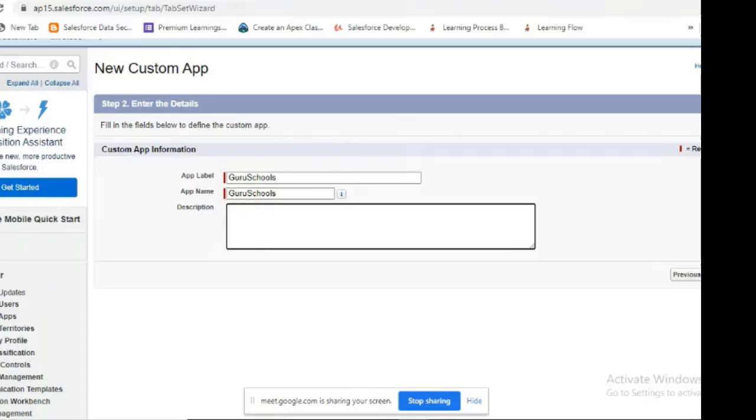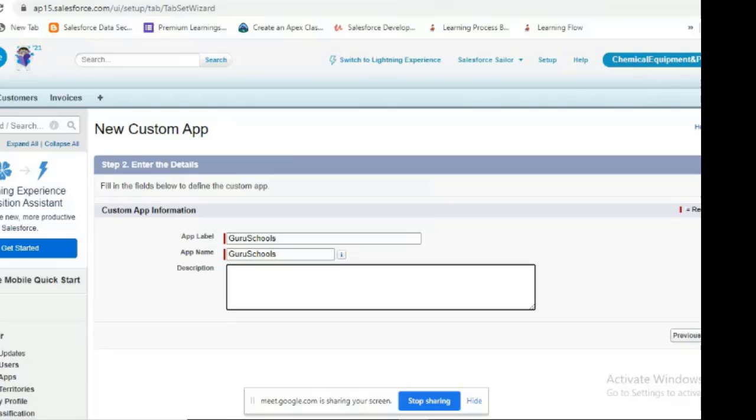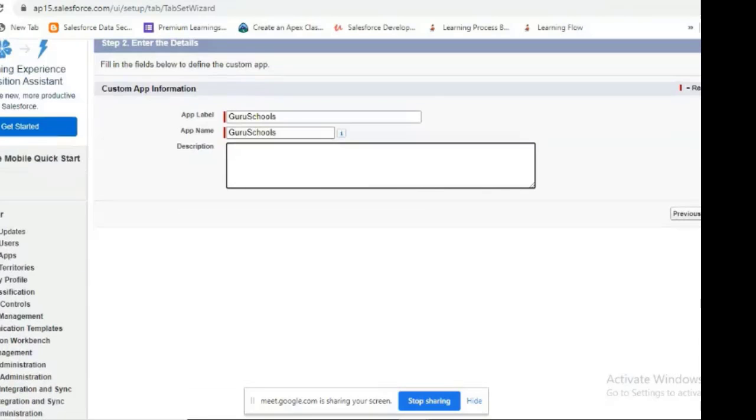If someone asks you what standard objects in Salesforce are, you can simply say that they are the objects provided by Salesforce itself, for example accounts, contacts, leads, opportunities, reports, and dashboards. These are the standard objects provided by Salesforce. But when we create a custom application or custom object based on the client requirement, it is not called a standard object.